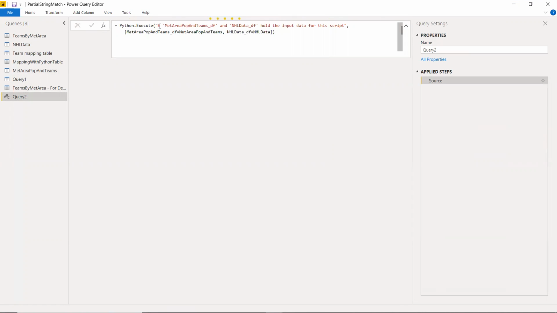So what does this query say? This query is a Python.Execute because I'm going to be using Python. The first argument of this function is a comment. I'm telling myself, as I work on this query further, that there are 2 data frames. The first data frame, met area, population, and teams _df, is going to get its data from the query Met area pop and teams. The second data frame, NHL data, is going to get its data from the NHL data query. So currently, both these data frames contain data from these queries as is.